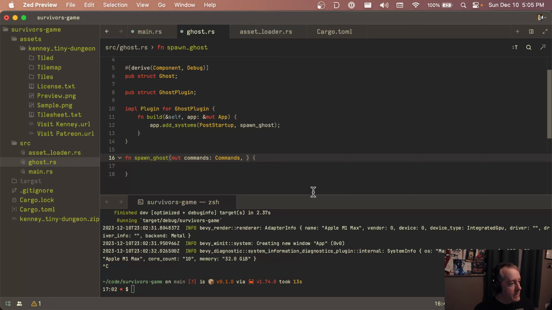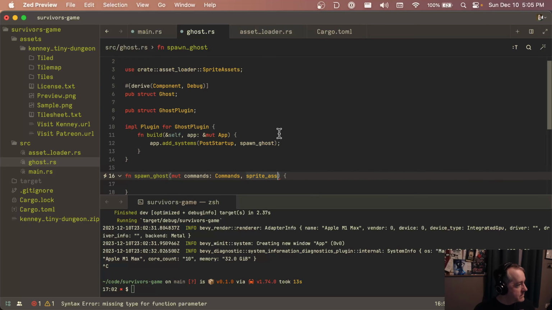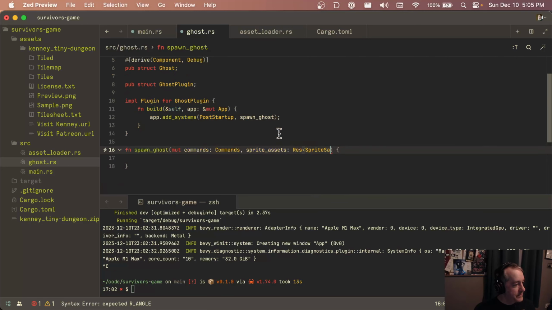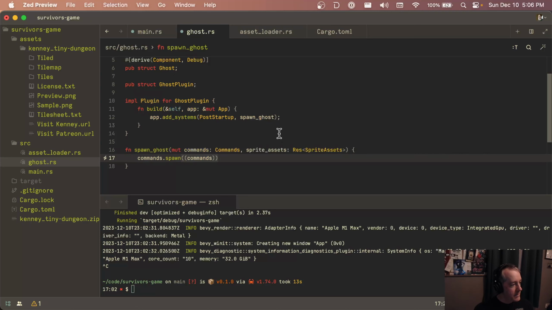So what do we need here? We need the sprites. What did we call it? Sprite assets. This is going to be a res of sprite assets. And I think we don't need a query because we're not trying to mutate anything. We're not trying to perform an action. We're just trying to create. Okay, so let's do commands spawn. And we're gonna add a ghost.